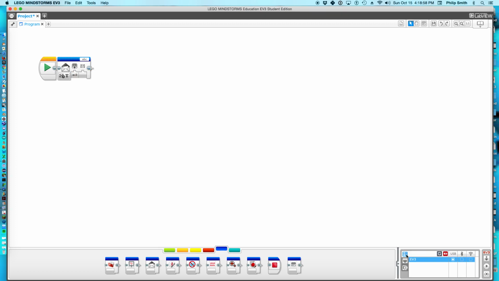If you want to see how to do that, right here, my brick is really low battery. So right here, there's a little box that pops up, and if you click on it, you can change the name from in there. And then you can type a message.